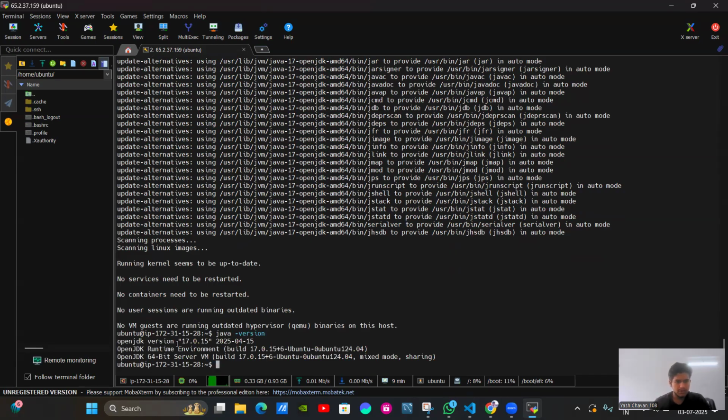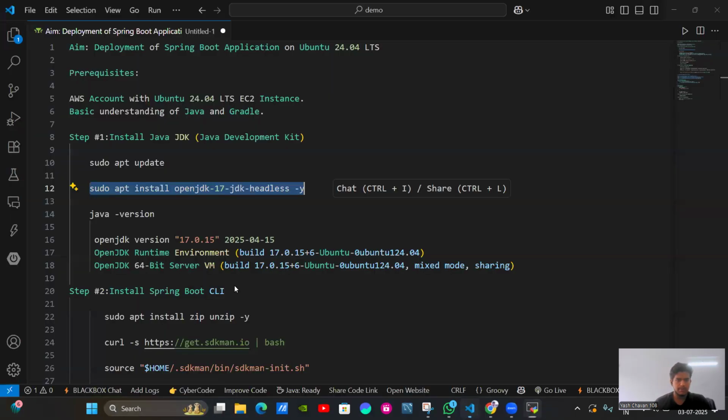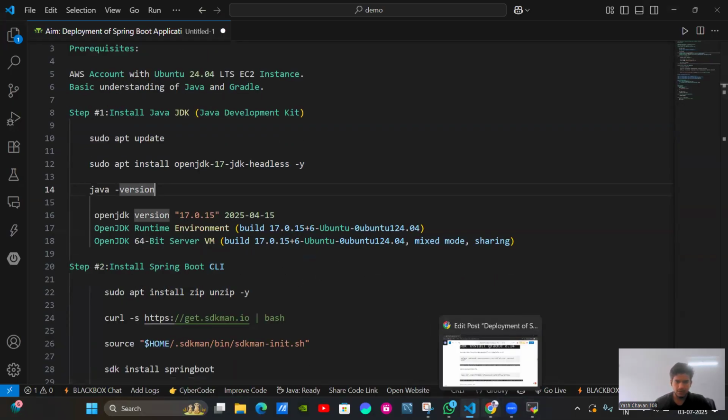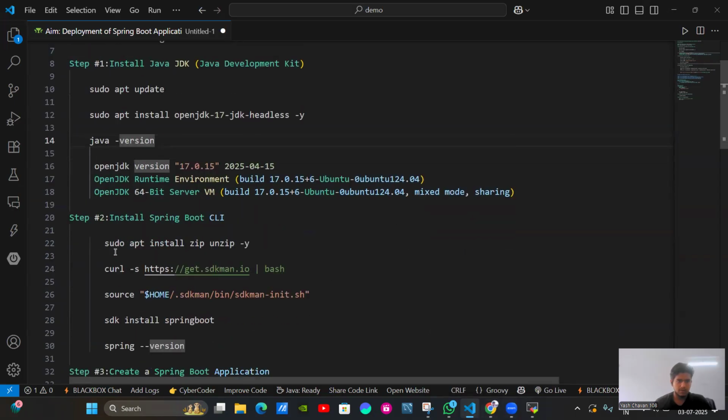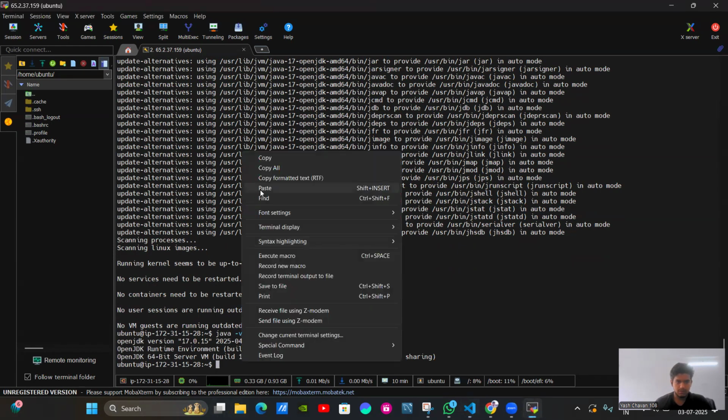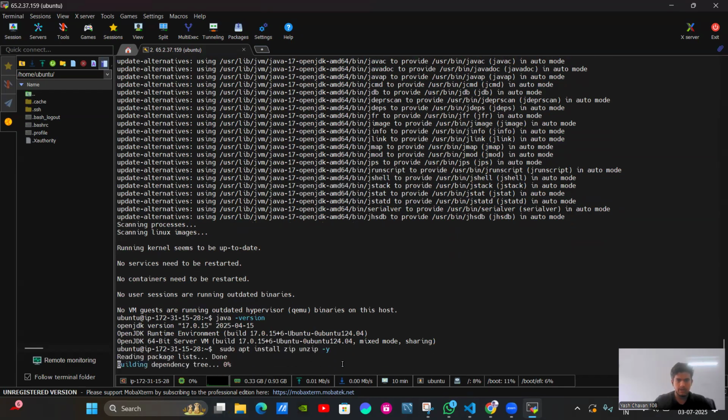If you guys see this, JDK 17.0.15 version has been installed in our system. So we can say that JDK has been successfully installed. So let's move towards the next step. Our next step will be installing the Spring Boot. We will use this command. Just enter it.